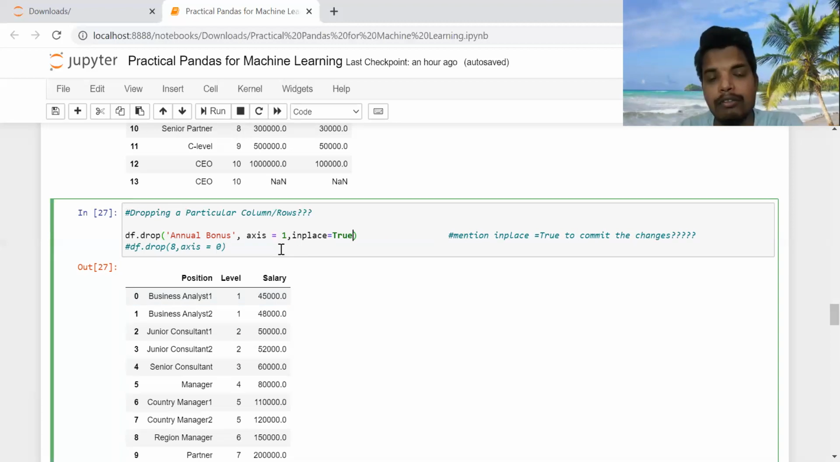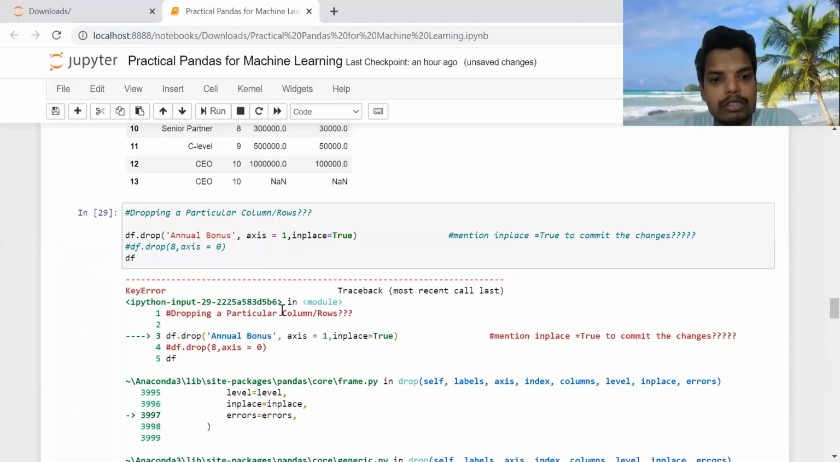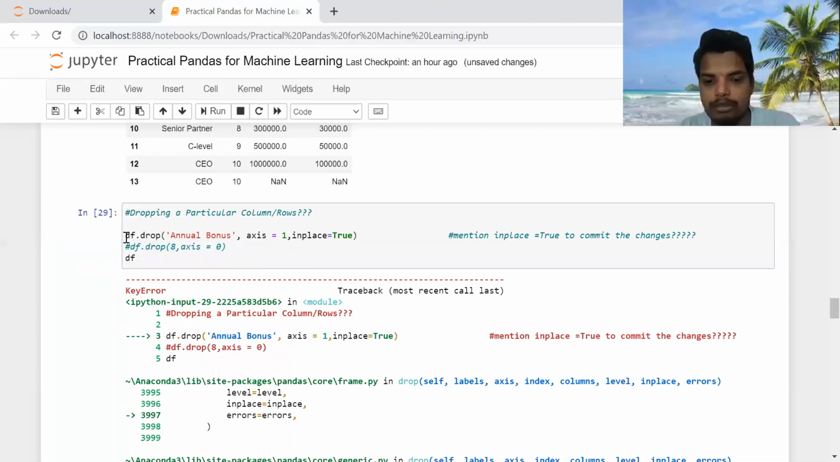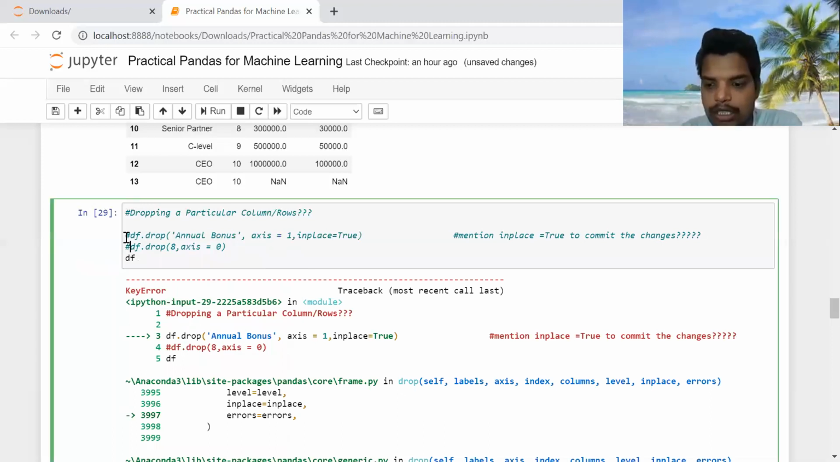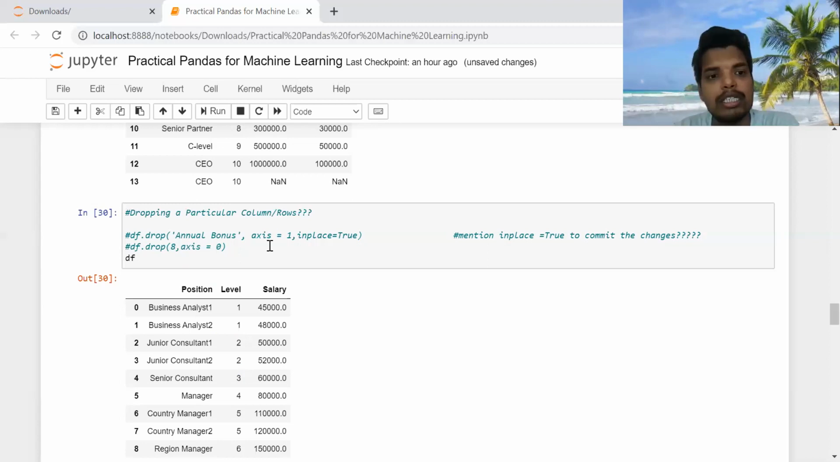So I already showed you that when we were trying to print the df, it was still showing us annual bonus, though we had already dropped the annual bonus column. Now if I do a shift enter and print df, it is not showing it, because we have already dropped it, right? So if I now commit and check, you can see our annual bonus column has now dropped. So this was the difference: the changes won't be committed if you are not mentioning inplace equals to true. That's why I showed you this example. I hope you are clear with this part.